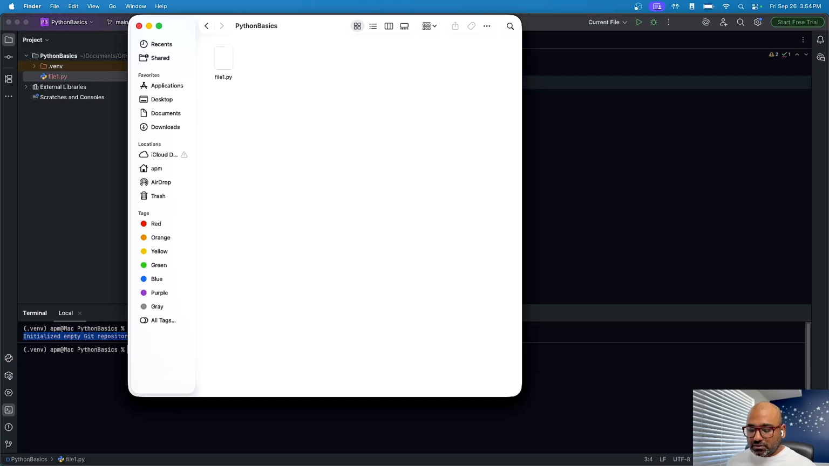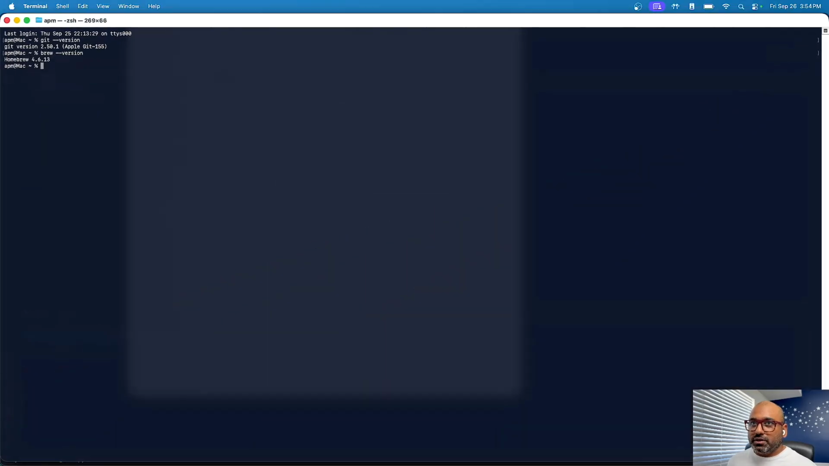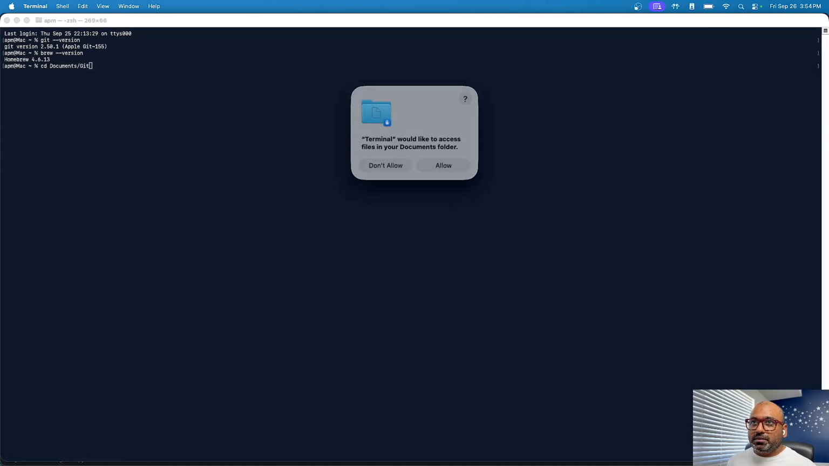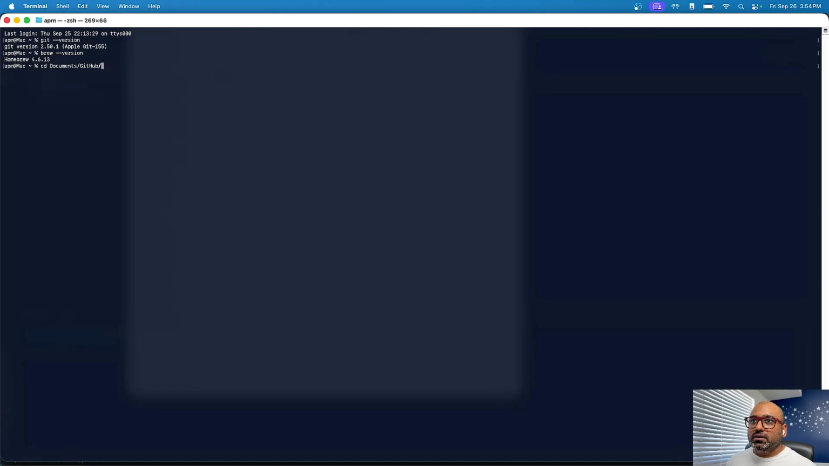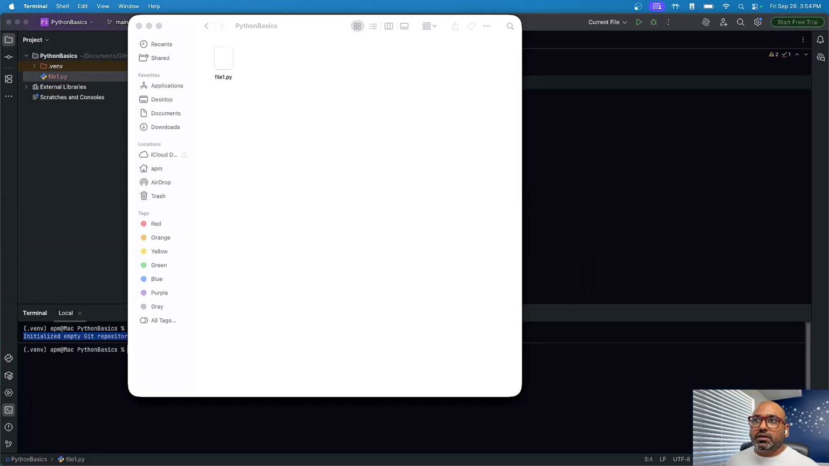So what I can do is I can go to terminal, cd documents, GitHub, Python basics. As you can see, there is a .git file here. So now my repo is a Git repo.